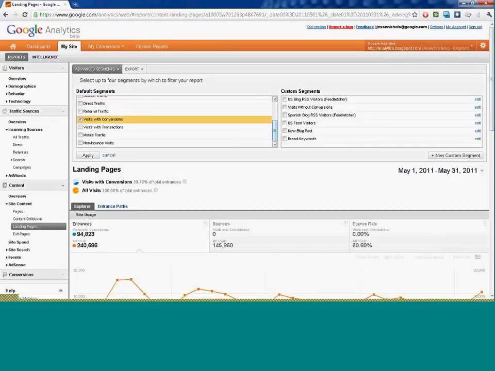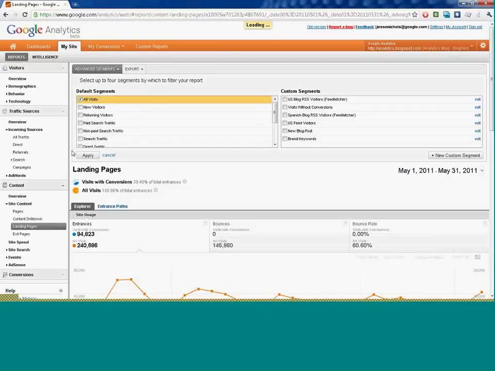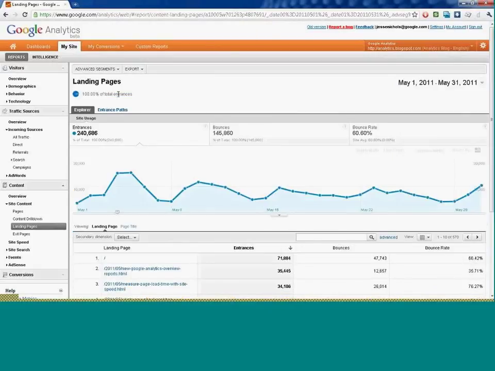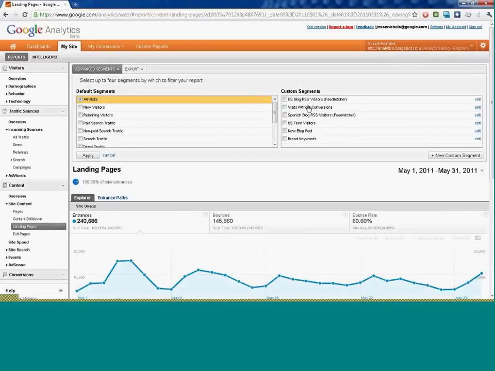Those are the default segments. I'm going to go back to all visits, but what we can do is create custom segments to fill in the gaps where they otherwise might exist. By this, we can see I've created a number of segments here. You can create a new custom segment here, but that'll actually bring you to the screen I'm going to take you to in a moment. This is like a cooking show where I've got the meal prepared before we walk in.